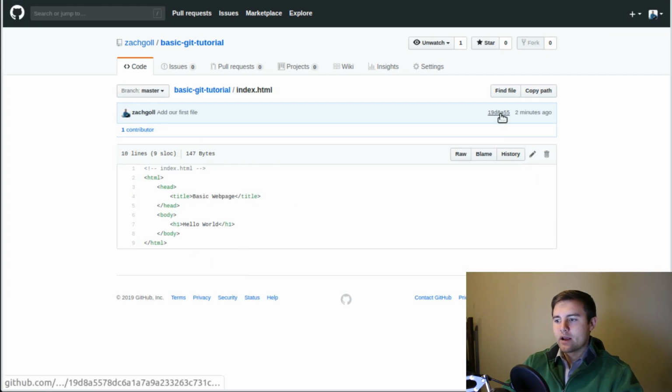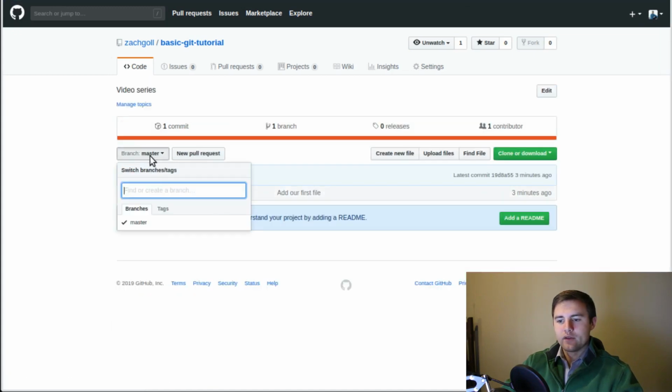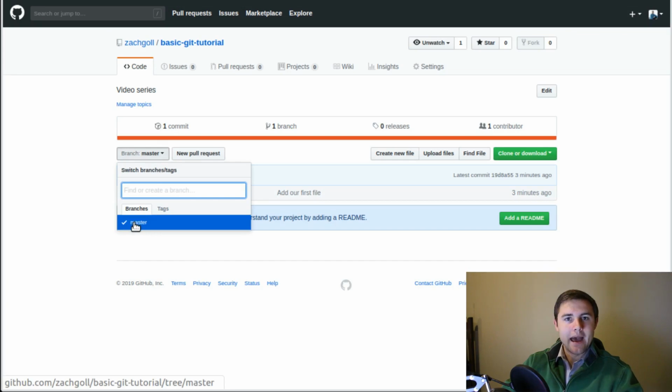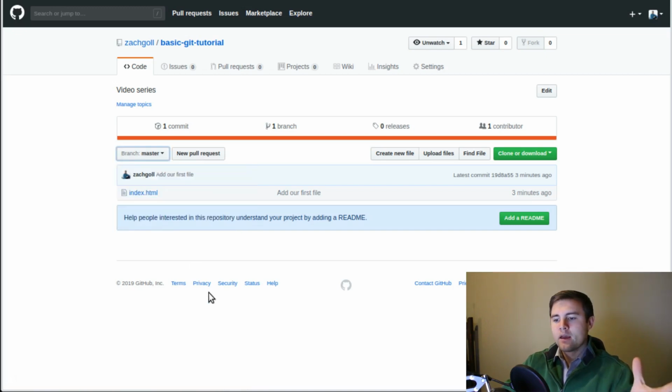You see right here is the commit number, so we can click that. It shows you what we had changed in this commit. We can also see that we have only one branch right here. It's called master. That's kind of the default branch that will be created at the first part of a repository. And we also have a complete history of what is going on.